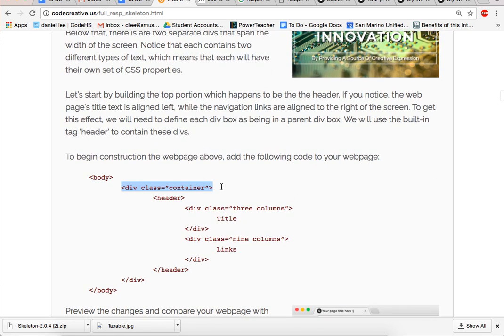Well, we have our container, beginning of the container, end of the container. Remember, everything needs to go into that container. And then the header, we're going to put the HTML tag header here so that we can stylize it easily. And then inside of the header, this is the important part. This is the part that uses the skeleton boilerplate.